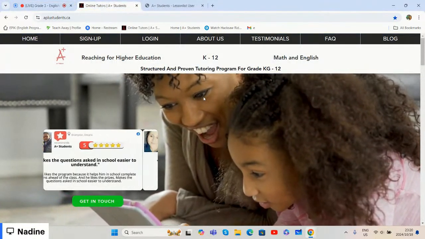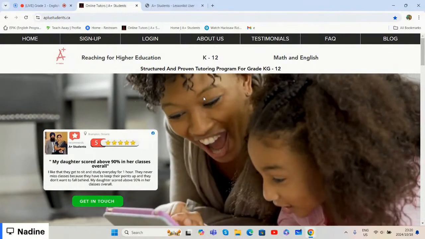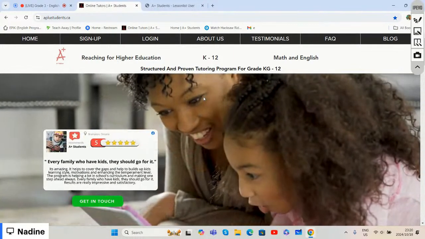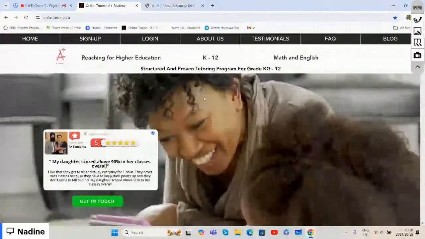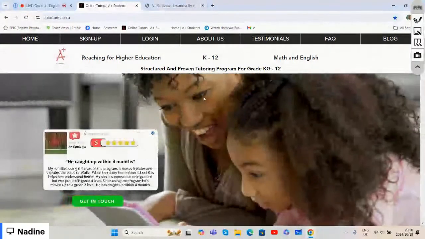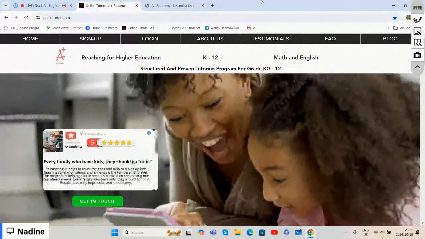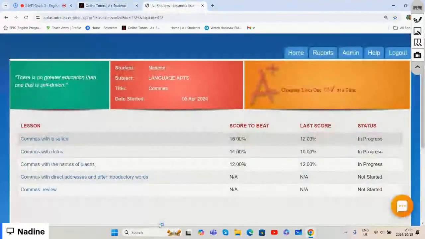Today, we'll be doing our grade 3 English lesson on commas. And before we start, we're going to log on to aplusstudents.ca. Enter our email and password, and then we're going to select the subject of English Language Arts. We're doing grade 3, and then we're going to scroll down until we get to our chapter on commas.